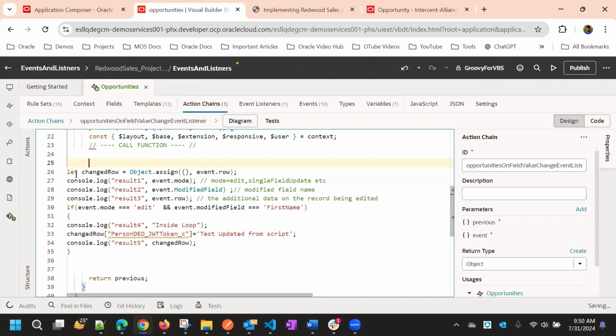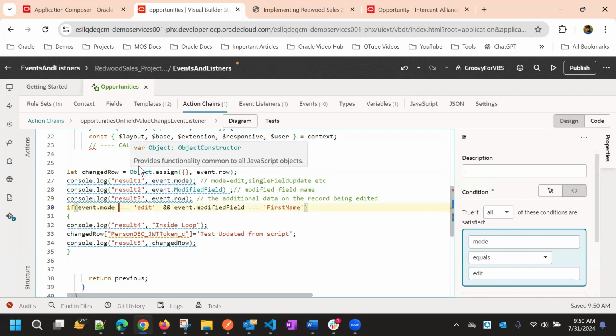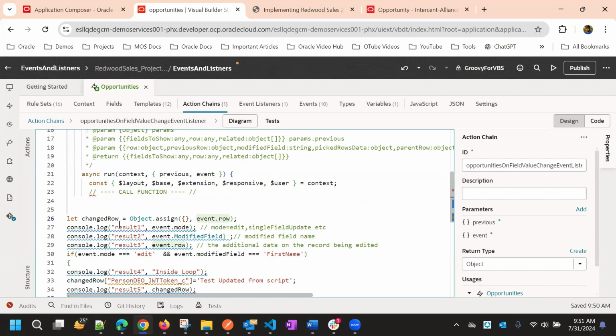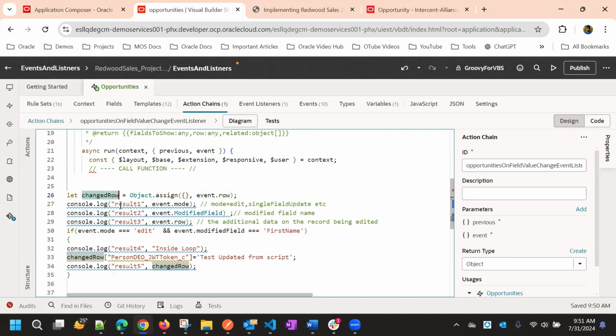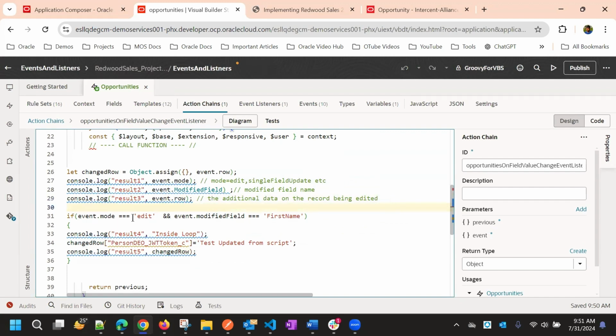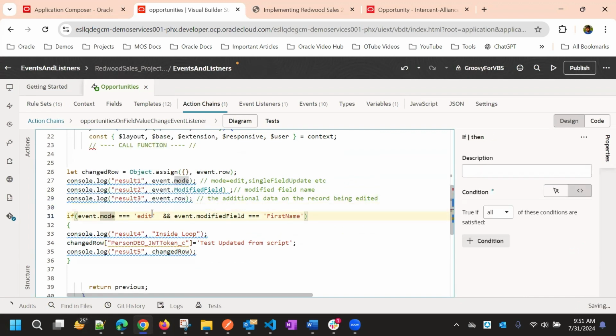So in this function, I have placed a script where it takes the event dot row, the current row, and assigns it to a variable called change it row. And then I'm checking the event mode. So event mode is edit.